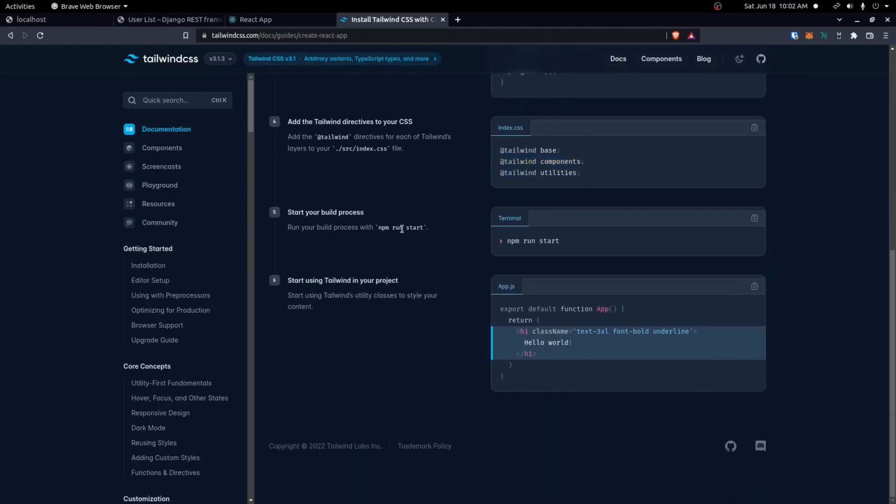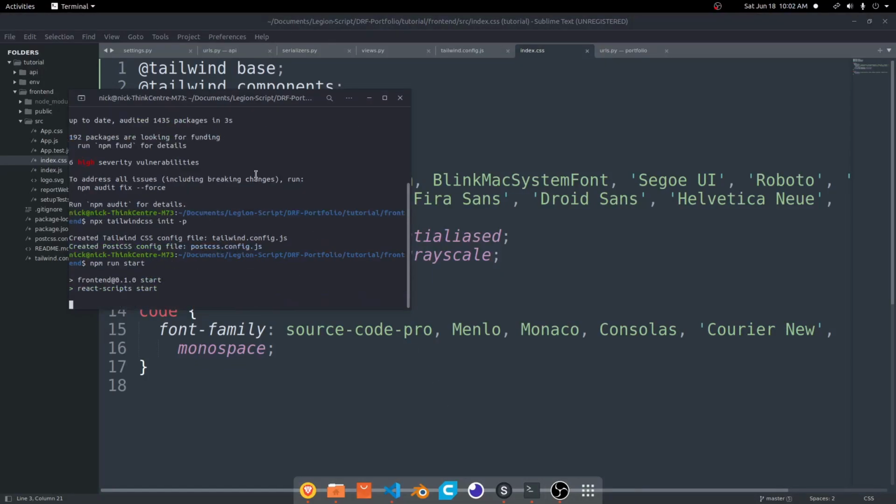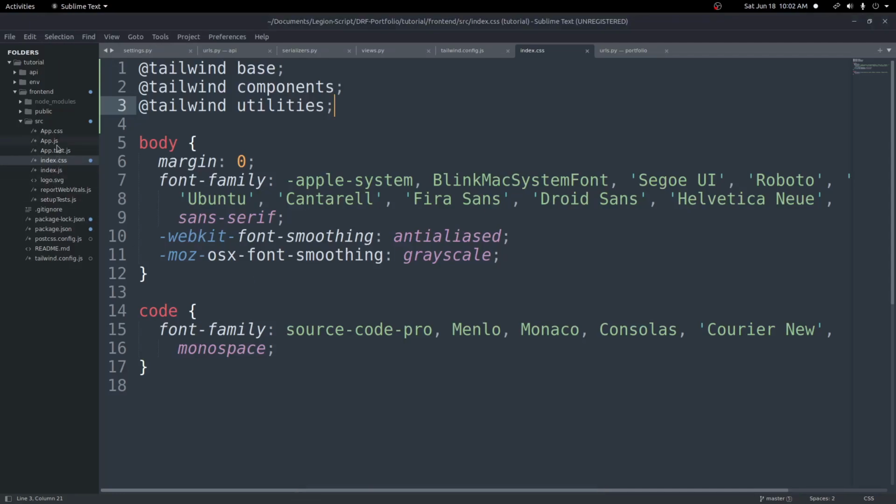And that should be it. Now we can go ahead and run start to run our dev server and check everything out and see if it works. So let's go ahead and do that. So we'll run npm run start. Okay, now let's go ahead and go into the app.js file.